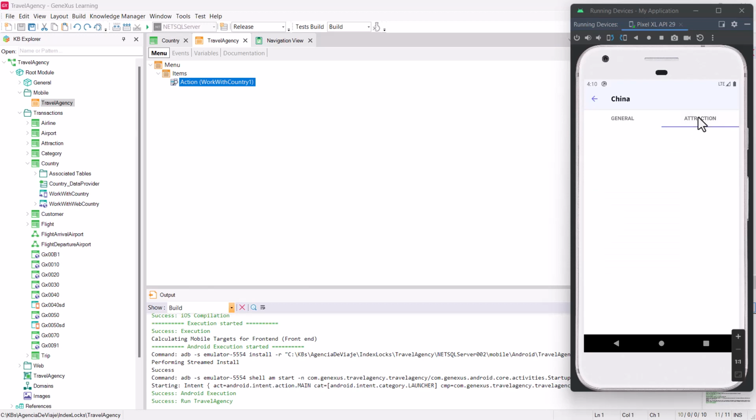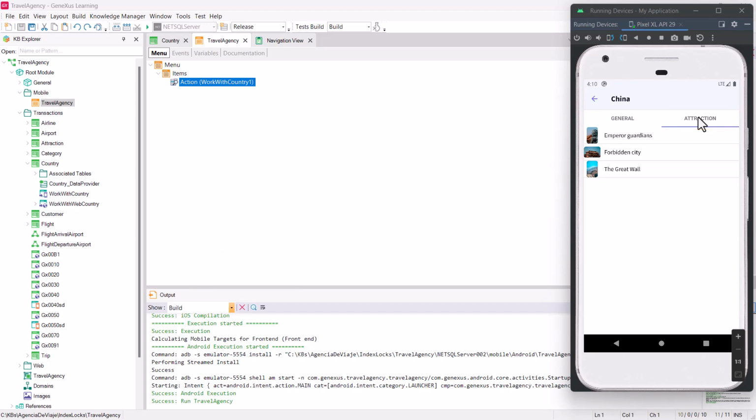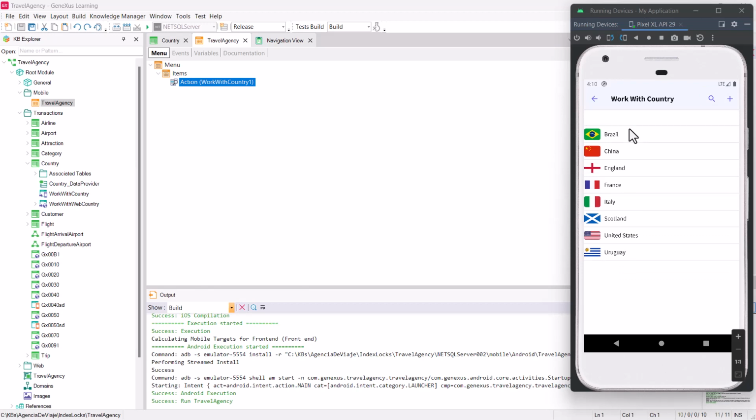Here we have another tab that shows the attractions of that selected country. This is because each attraction will have an associated country according to what we declare in its transaction. There will be as many tabs as transactions that have country ID as foreign key. In this case, it's only the attraction transaction. Returning to the detail of the selected country, we can edit or delete it. Returning to the list, we see that the work with also generated the option to create new records, in this case, a country.